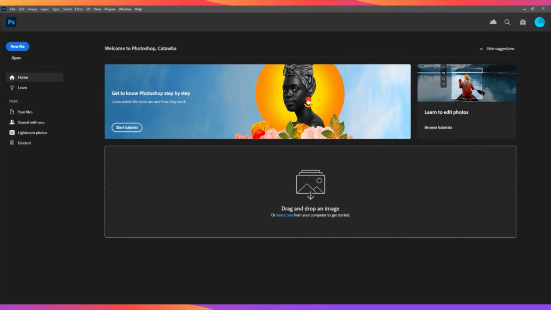All right, so when you open Photoshop, this is a screen that you'll see. Whenever you want to start with a new project, you go up here to New File. Let's go ahead and make one. Whenever you click Create New File, you'll run across this screen.